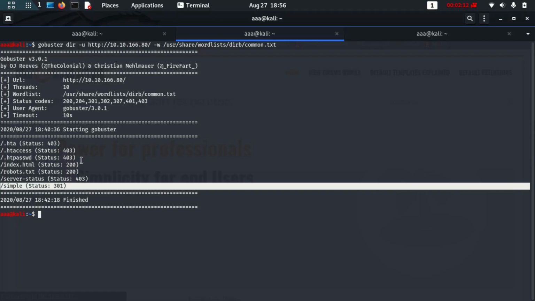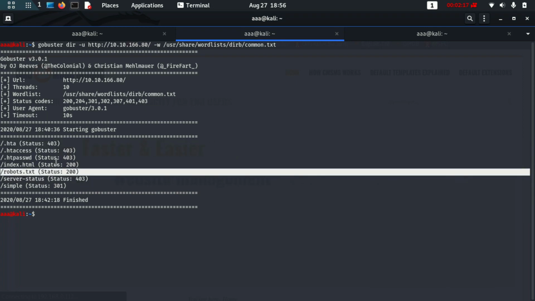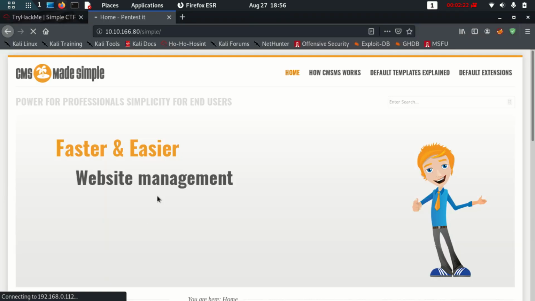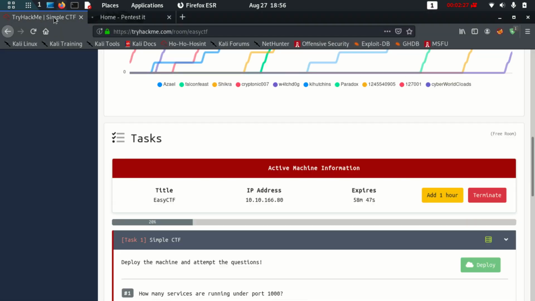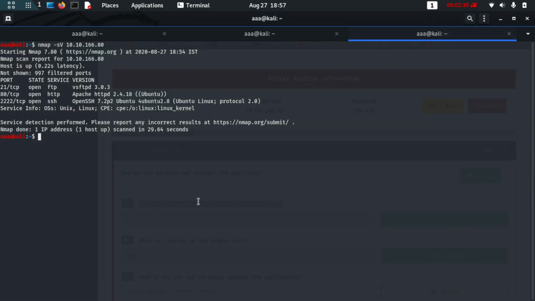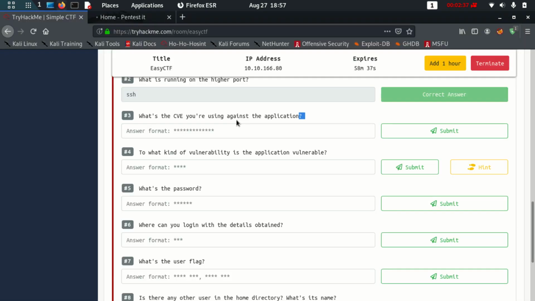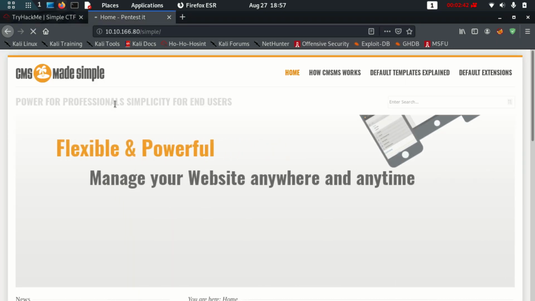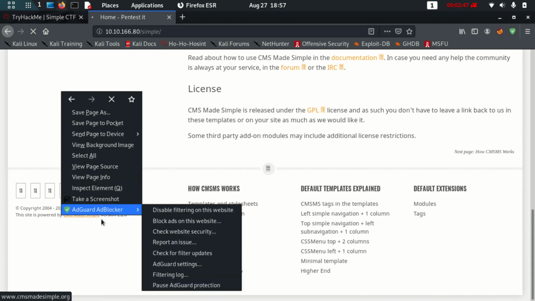These three are forbidden. This is also 403 forbidden. We have visited this Apache page, and here we find a CMS running. So firstly, to answer the questions: how many services are running under 1000? 2 services. And what is running on the higher port? SSH is running on the higher port, which is 2222. What CVE are you using against the application? I see a CMS page, CMS Made Simple.